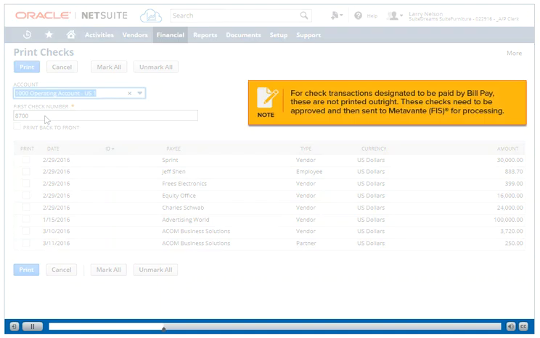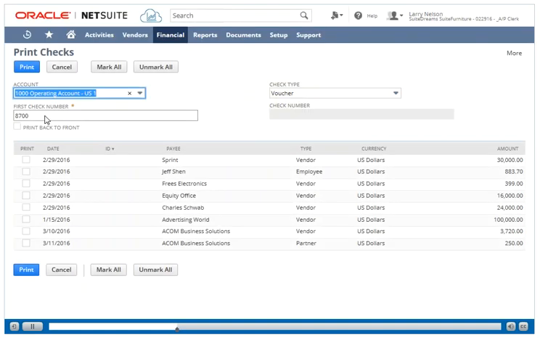For check transactions designated to be paid by bill pay, these are not printed outright. These checks need to be approved and sent to Metavante FIS for processing. Metavante FIS is a financial services processing company that handles the check processing on behalf of NetSuite.